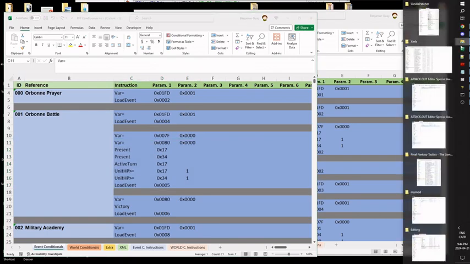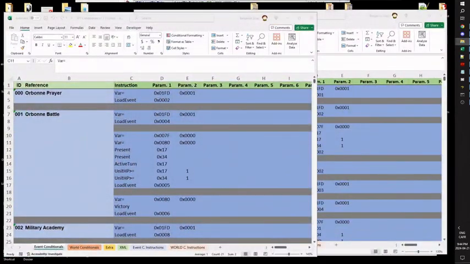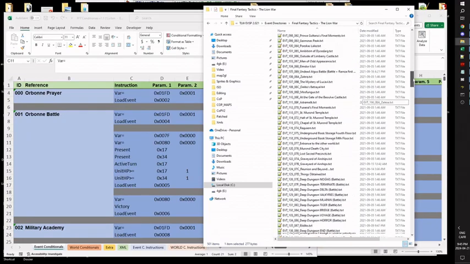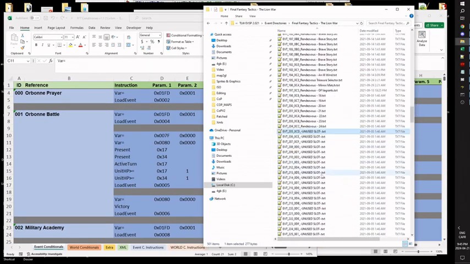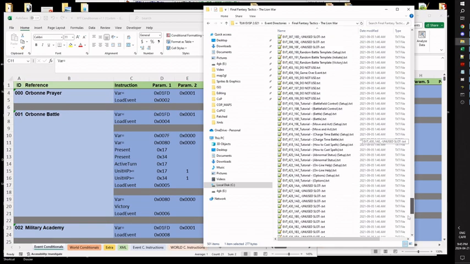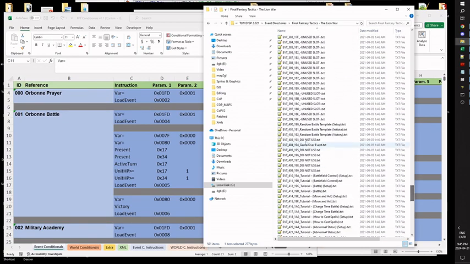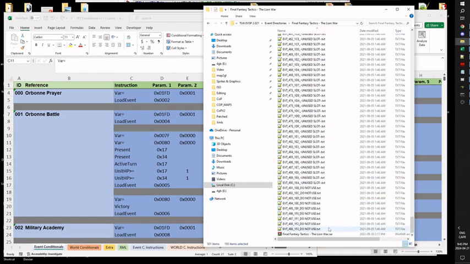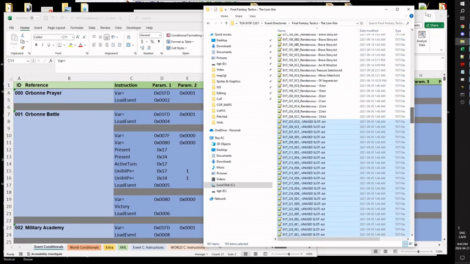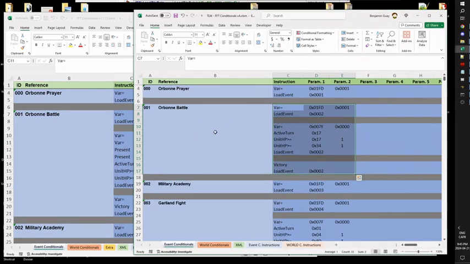I'll show you by going to my folder with all the TLW events. As you can see, there's a lot of events in FFT, but starting from here to here, all of those that are playing unused slot are unused, and you can use them. So that's over 230 files if I'm not wrong.